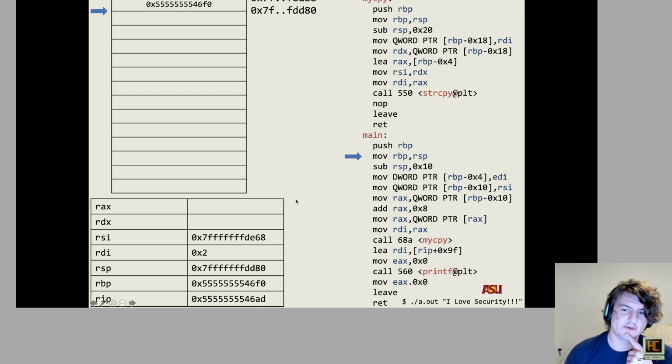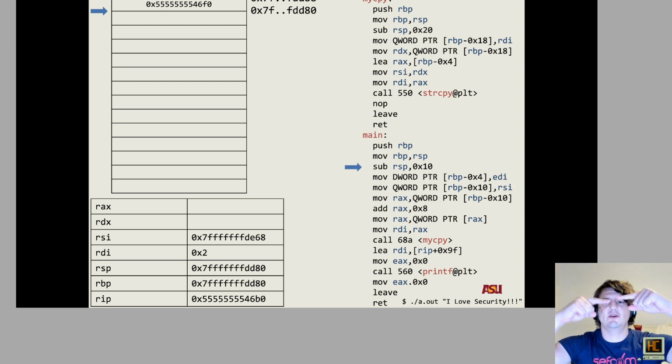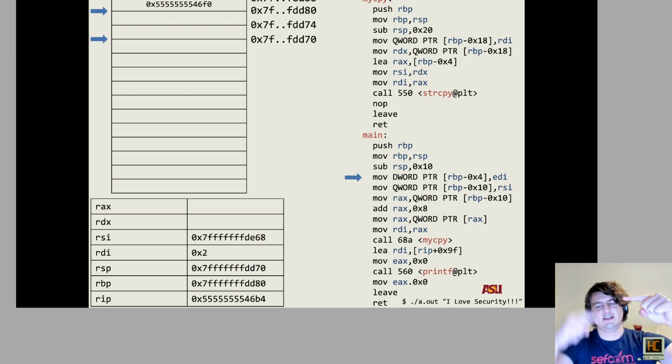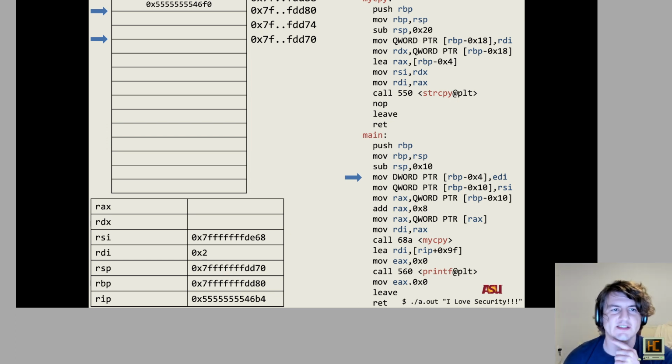So first thing we do is push RBP just like before. We then move the stack pointer into the base pointer. So now the stack pointer and the base pointer are both pointed to the same thing. Subtract 16 from the stack pointer. Now the stack pointer points down. We then move EDI, which was 2, into RBP minus 4.